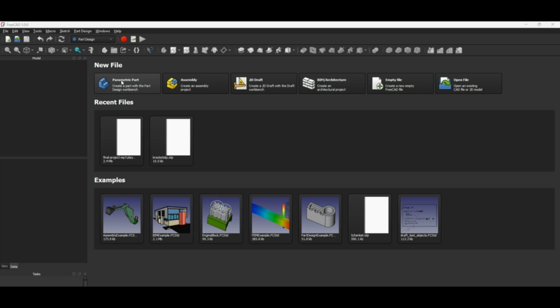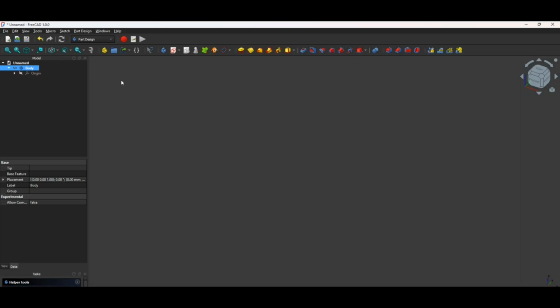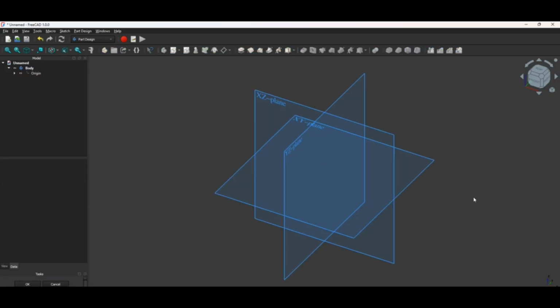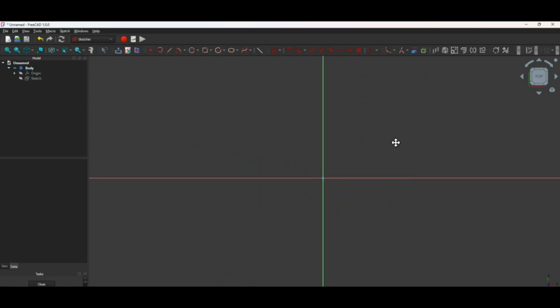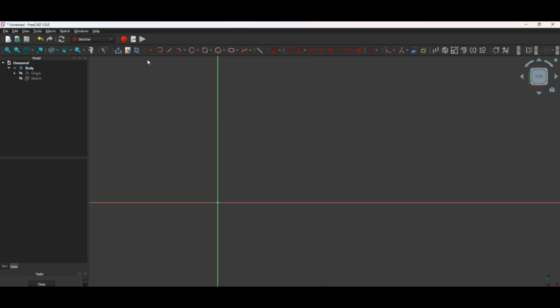First click on parametric part, then click on create sketch, then click on plane. Here you will find sketcher tools. This is the Polyline tool. Click on Polyline tool.